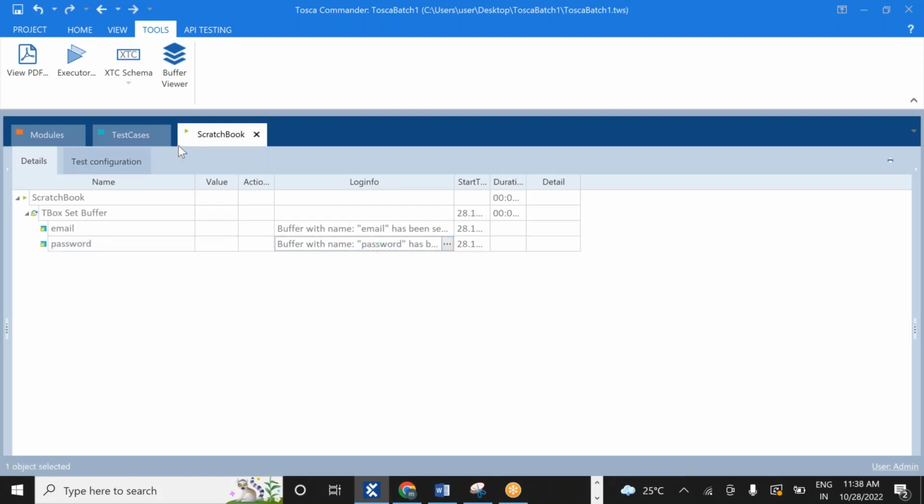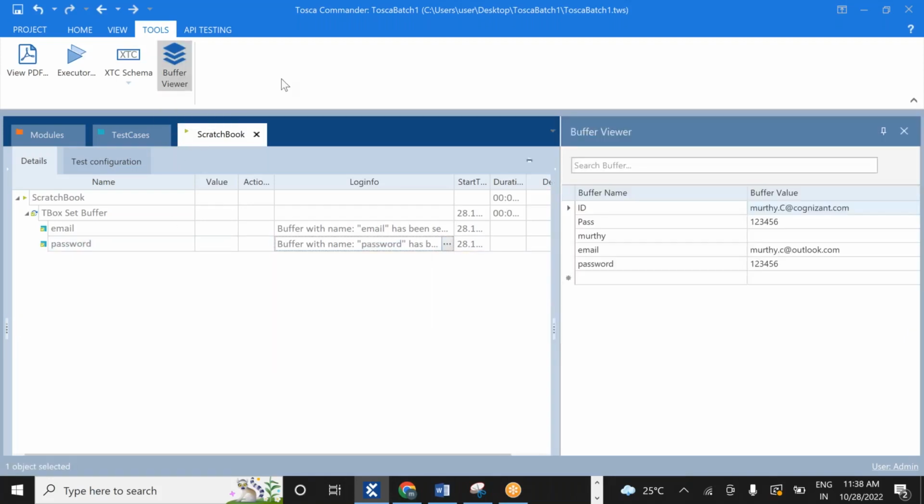Now you can go directly to the buffer menu. You can see it. See here. Email, it has been saved. Password, it has been saved. Till now, it is clear.